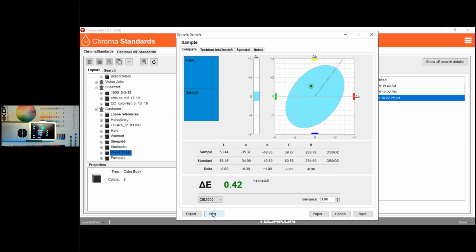So that's a little bit about the samples feature. It's a great way to do QA or QC of ink in the ink room, and this feature is included in the ChromaQA and ChromaLT solutions.